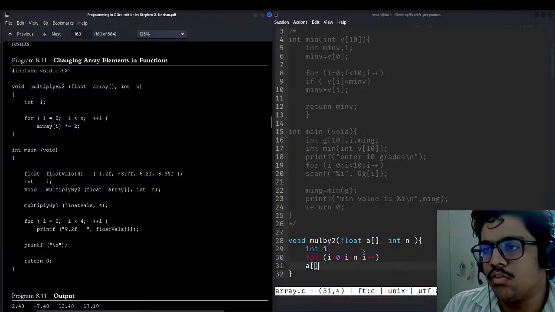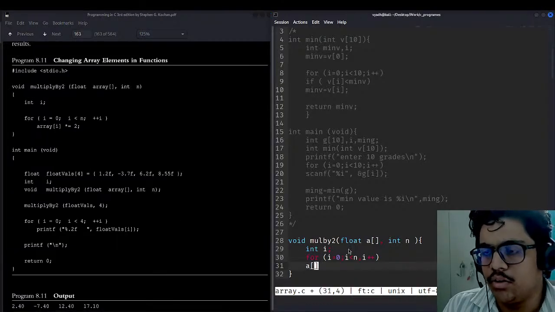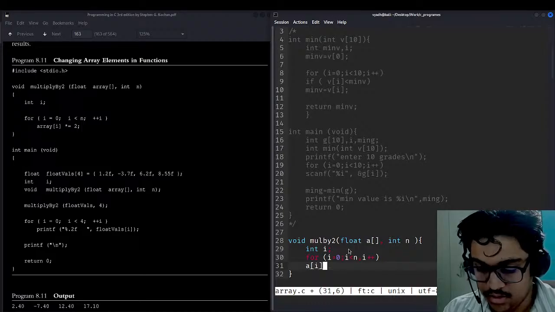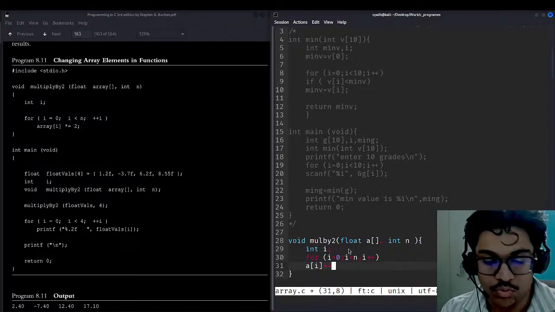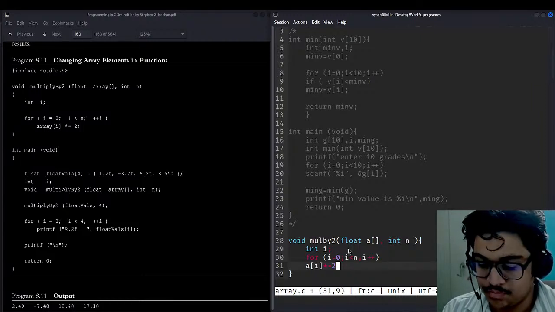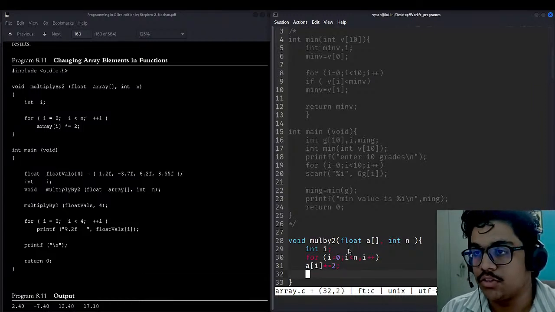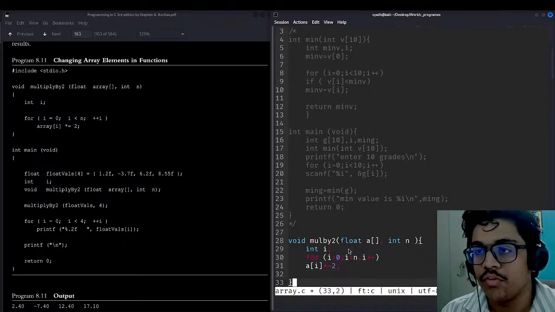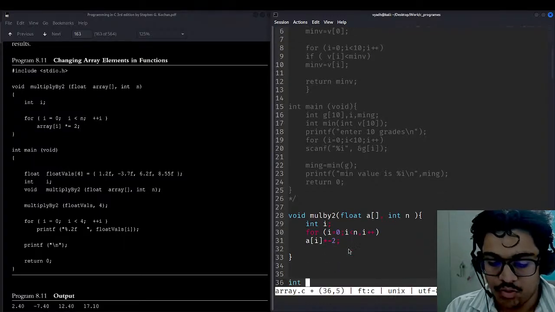So now we have multiplied the values of the array. Multiply is equal to 2. Where were we? Okay. Now we have defined the function. What we can do is jump to the main program, int main void.